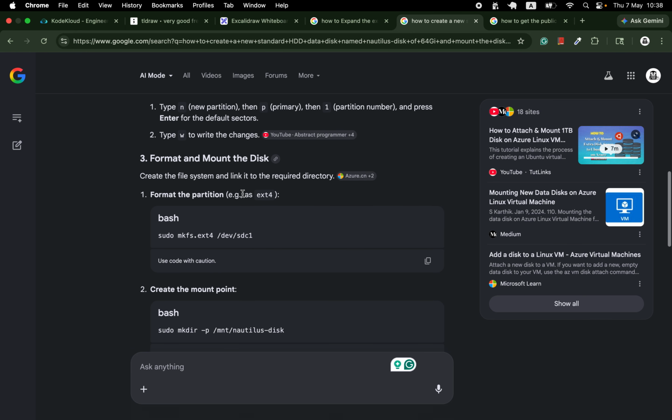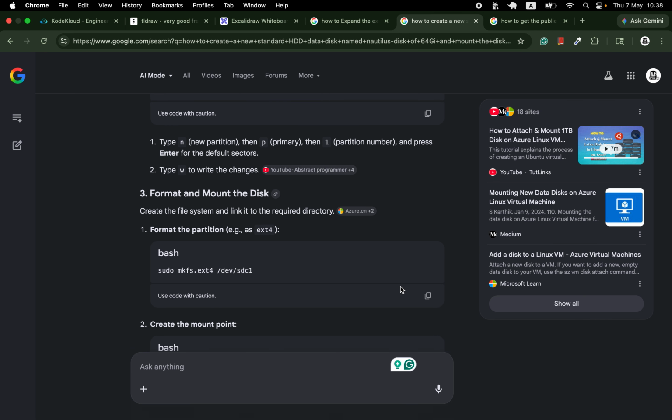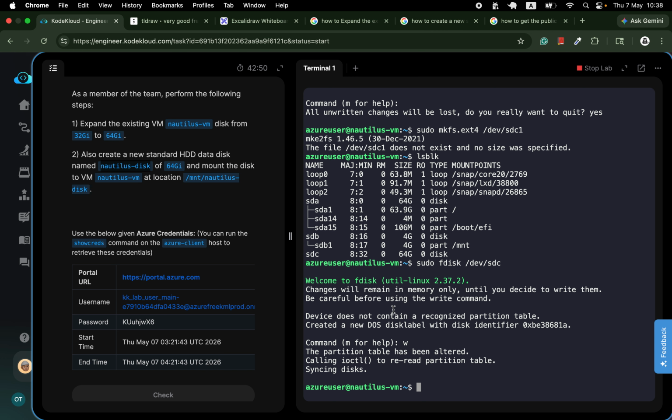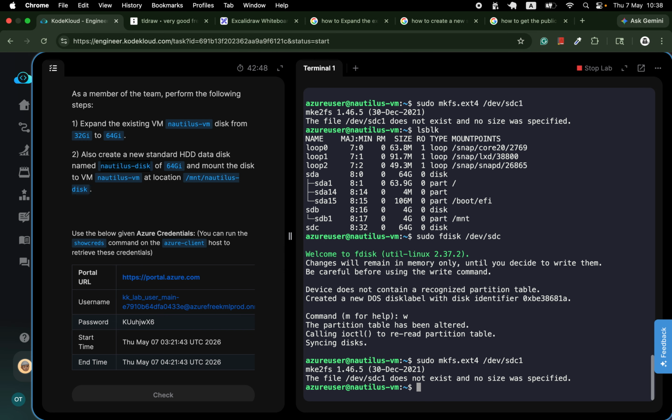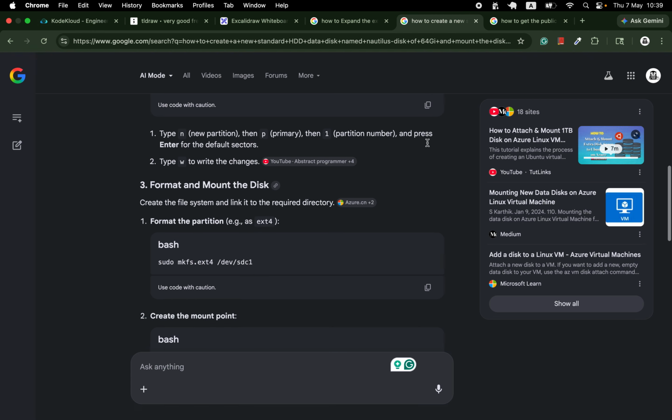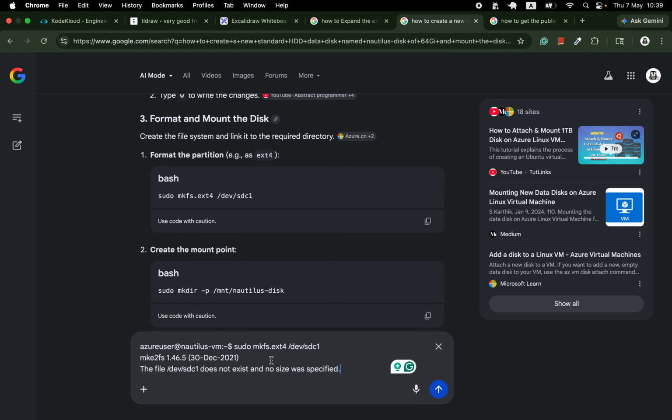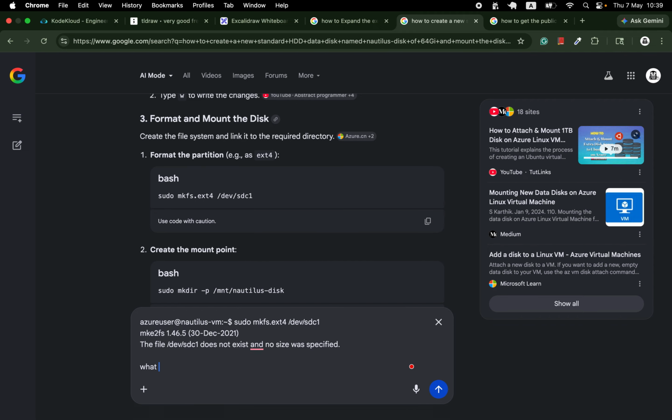This time I need to format and mount the disk, so I will run this command. Oh, the file does not exist. What's wrong? What's wrong? Let me ask the AI again. What was wrong? Let me find that.